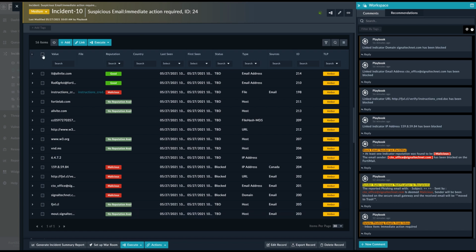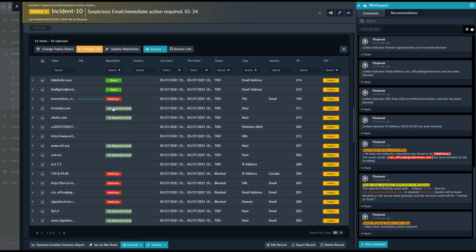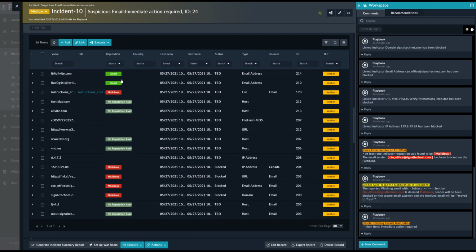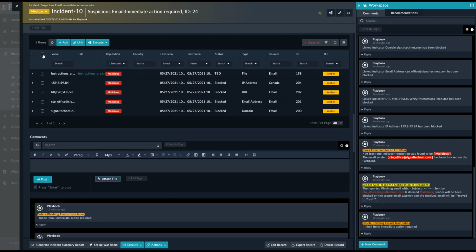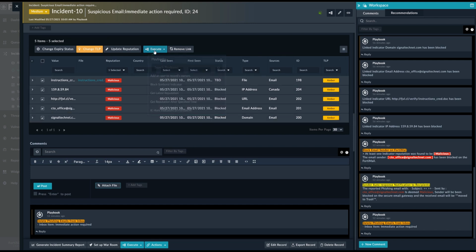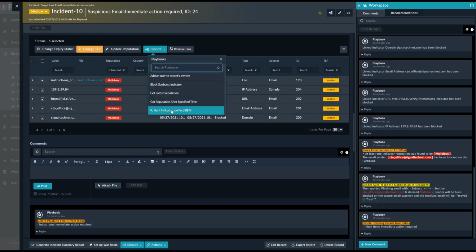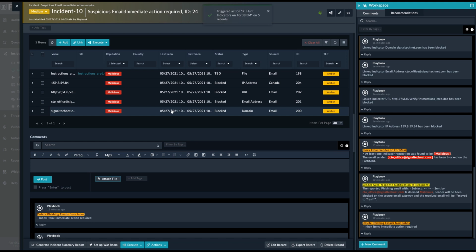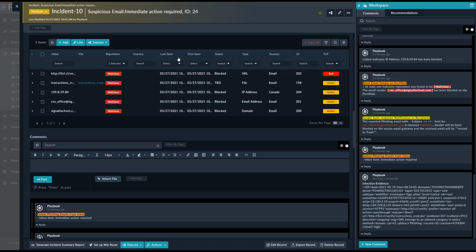So we see whether any device anywhere in the environment has actually accessed any of the indicators of compromise here. So we select either the malicious ones only, or we can select all of them. So typically, we will be interested in the malicious ones. So let's select the malicious indicators, and we run the hunt indicator on FortiSIM playbook. This playbook will connect to FortiSIM and then identify any match, any event which reports one of these indicators.